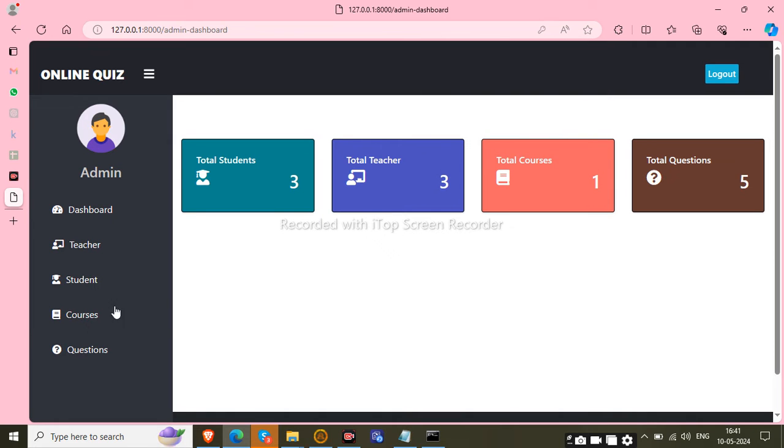You can see the dashboard button, and teachers, students, total courses and questions. Then the total students count, the total teachers count, the total courses count, and the total questions count. So admin can access everything in this project. First, I click the teachers button.